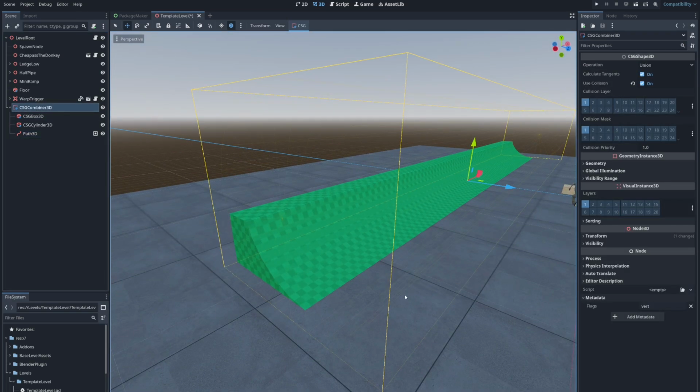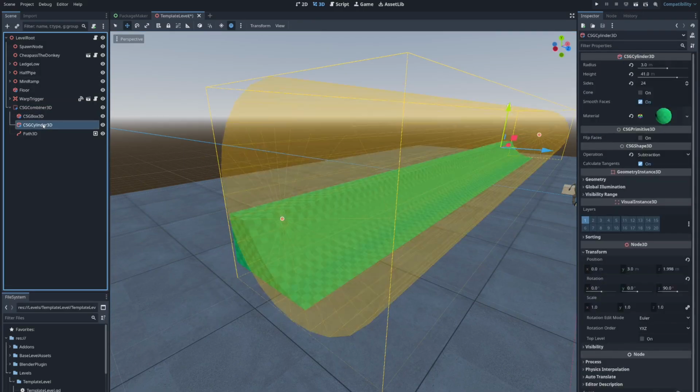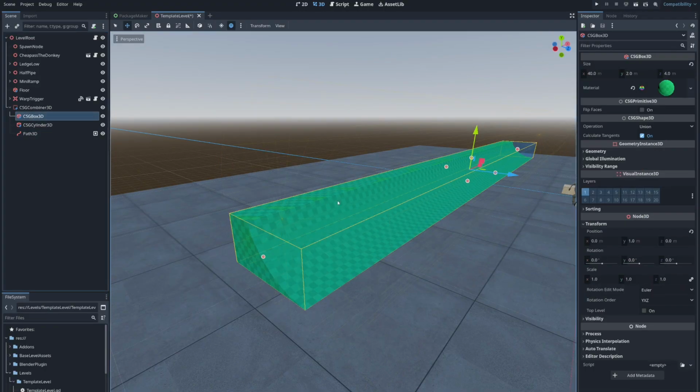So this went a little longer than I wanted to, but that's okay. Like I said, I'll just review really quickly. You get a combiner. Make sure you turn its collision on. Make sure you add the metadata, flags, small f. That's a string and it's vert. And then you add a box and a cylinder. Set the cylinder to subtraction. Make the box 4 meters tall. Make it very long and pretty deep, at least like 5 or whatever. Oh, make it 2 meters tall, sorry, 2 meters tall.